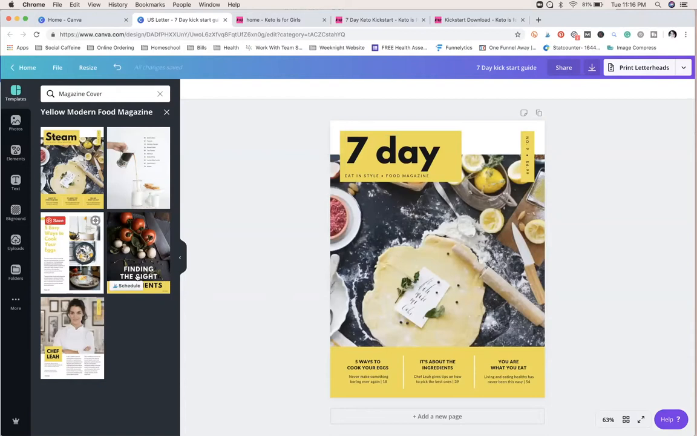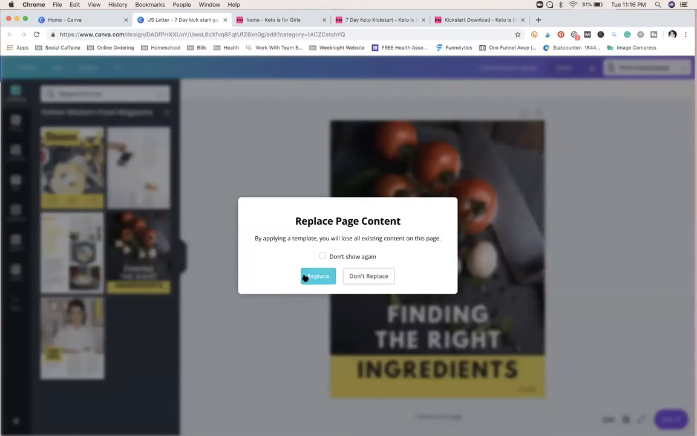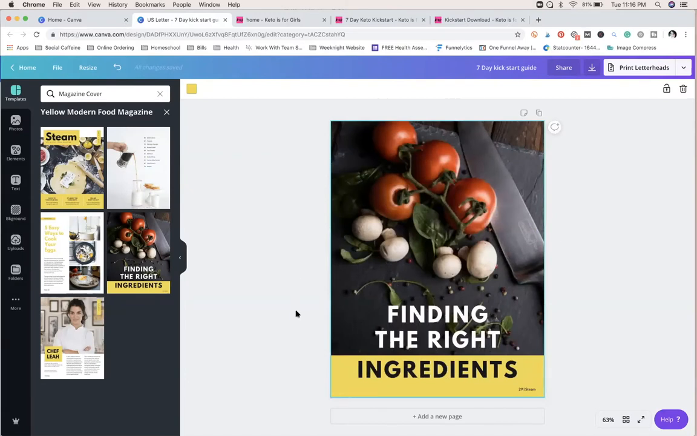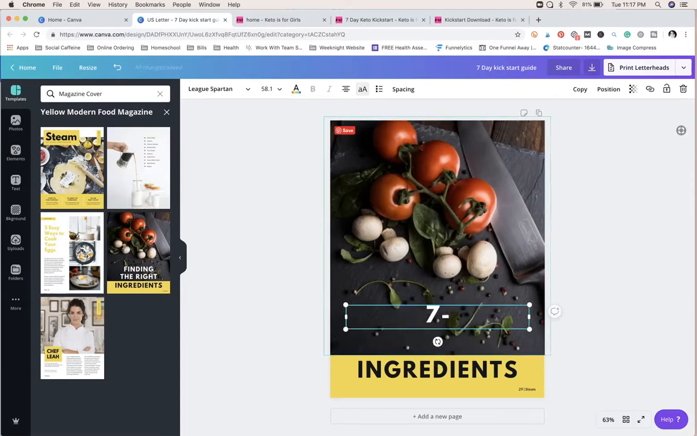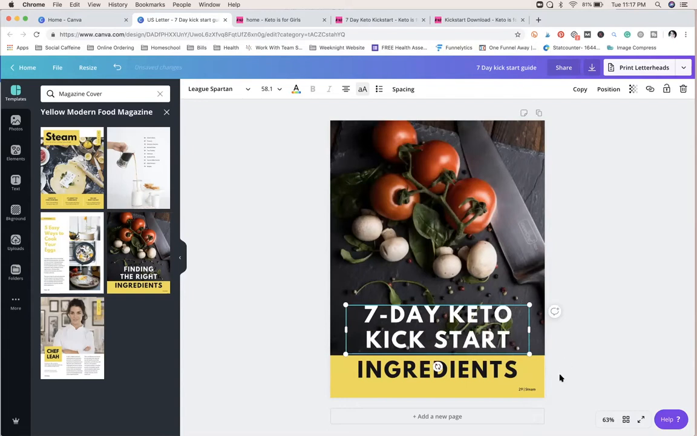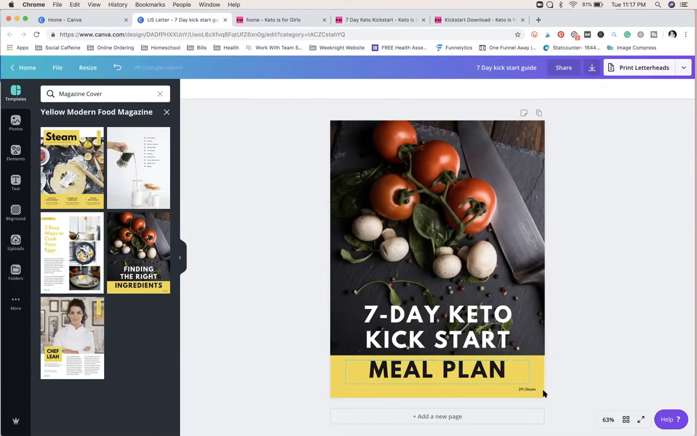So I actually like this one a whole lot better. All I'm going to do again is click right there, and it's going to give me the option: do I want to replace or not? I'm going to say replace. Perfect. Now this looks more like it's going to work for me. The first thing I'm going to do is click in here and add 7-day keto kickstart meal plan.